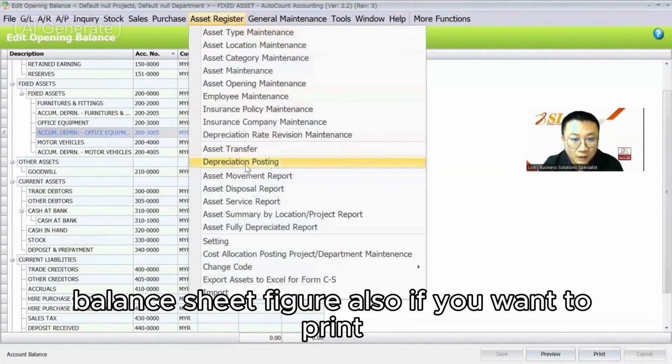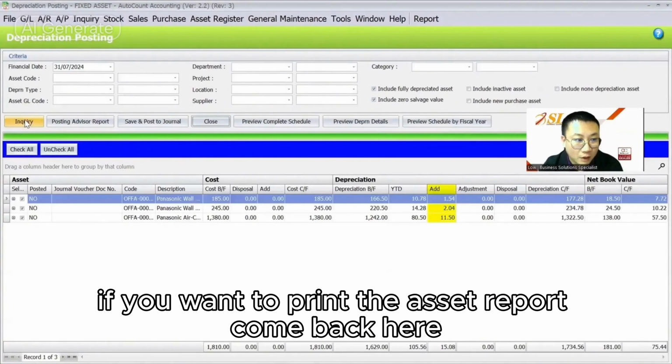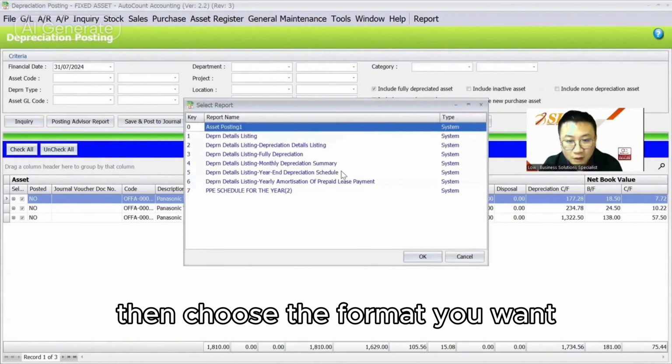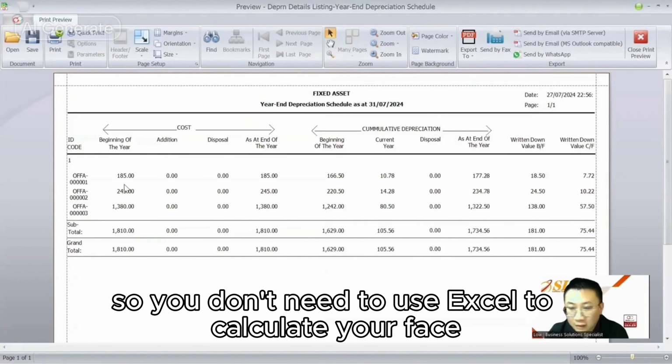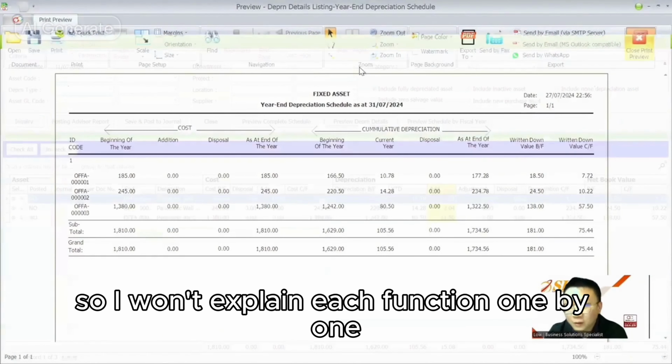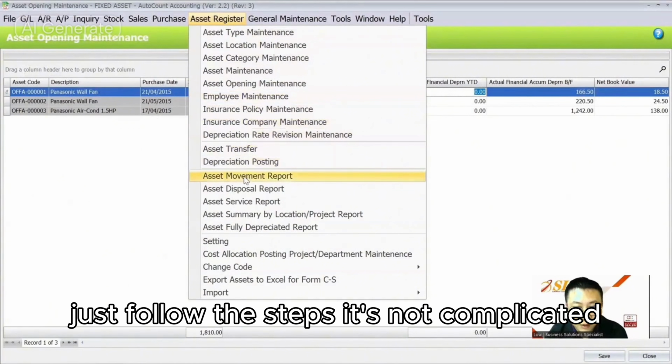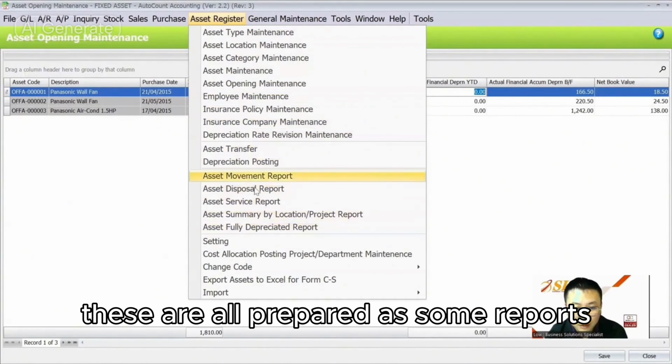Also, if you want to print the asset report, remember to come back here, choose the format you want, and print the report. So you don't need to use Excel to calculate your fixed assets. I won't explain each function one by one. The other functions are actually very simple. Just follow the steps. It's not complicated. These are all prepared as reports and functions.